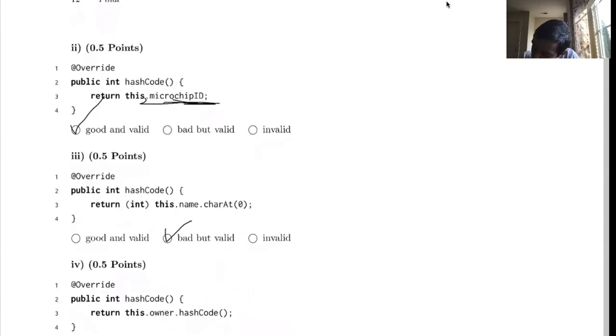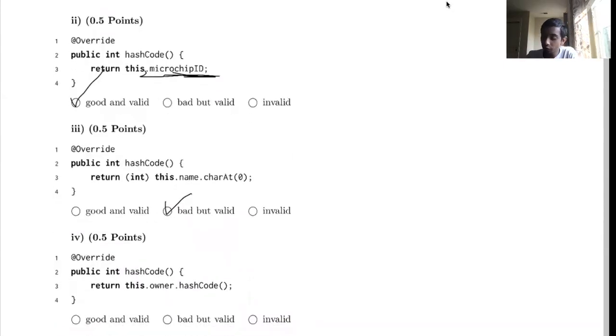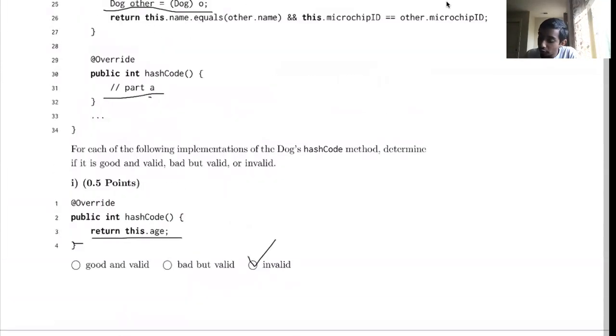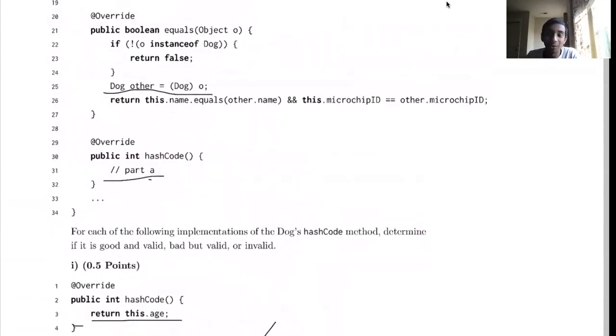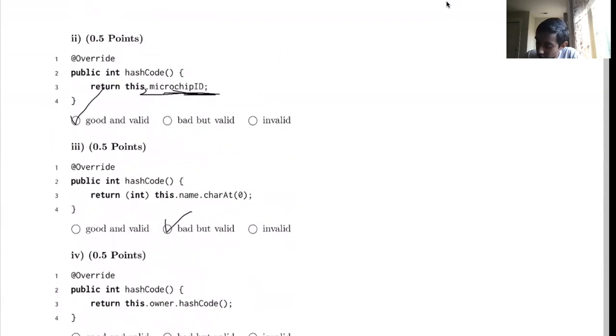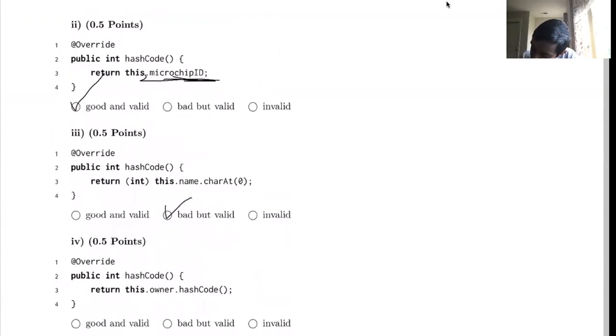And then finally, we have this.owner.hashCode. Upon looking at it, it seems good because if the owners are the same, then they possibly could have the same hash code for two different dog objects. But that being said, if you look at the equals method here, remember that again, we're only testing the name and the microchip ID. And because the owner is not tested in this equals method, as a result, this cannot be a valid hash code. And it is therefore invalid.